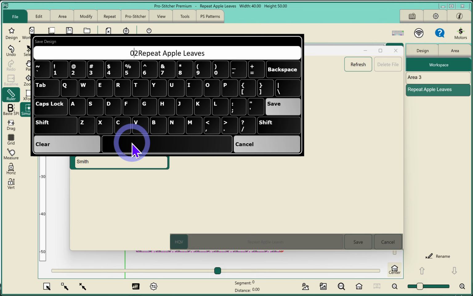I will use the date, 02, and today is the 22nd, and use a dash. Do not use a forward slash here. You do not want to use this. That keystroke is actually a coding command in Windows, and Windows doesn't like that in a file name. So use a dash, 02-22-26, space, repeat apple leaves.